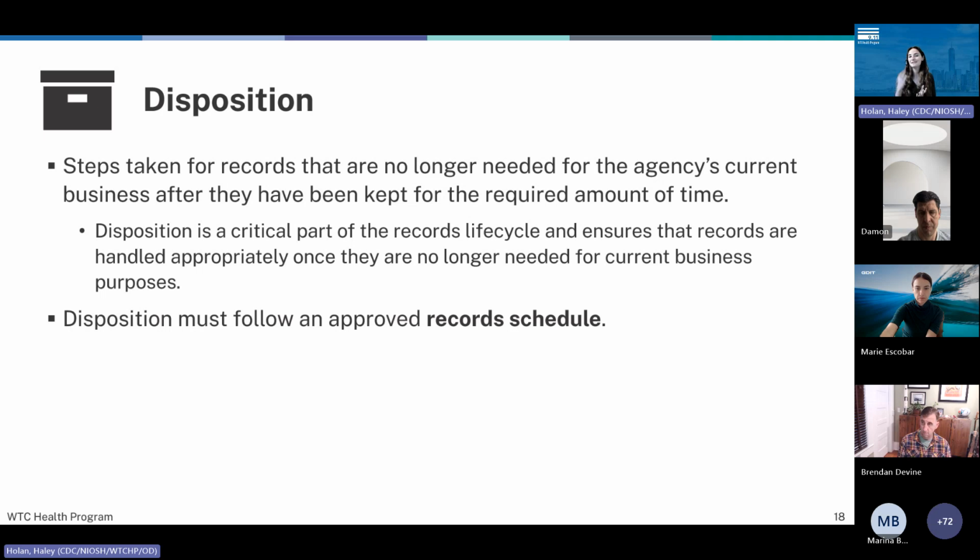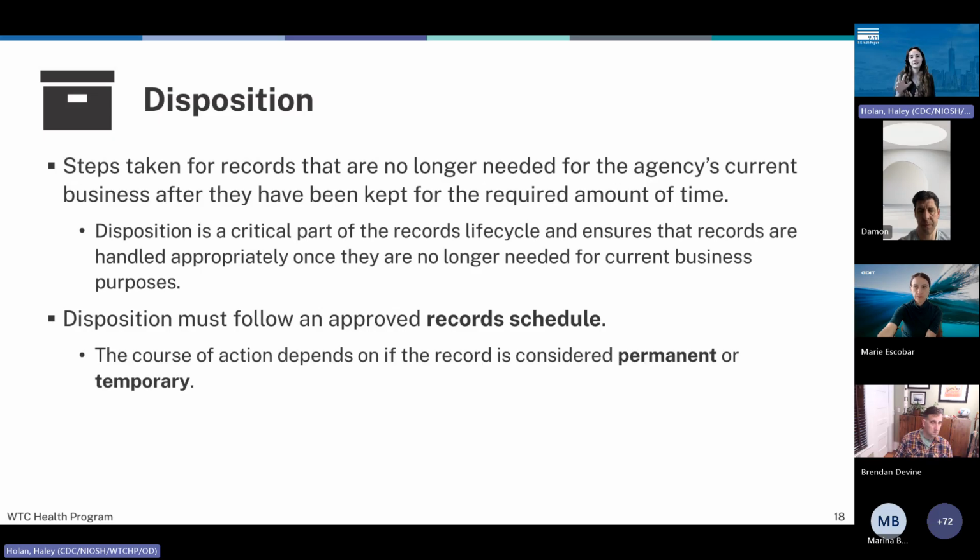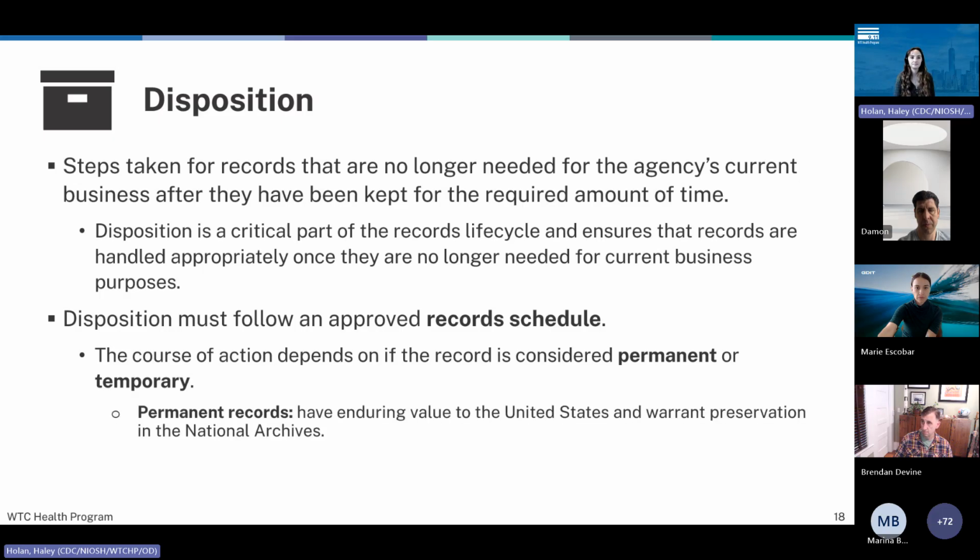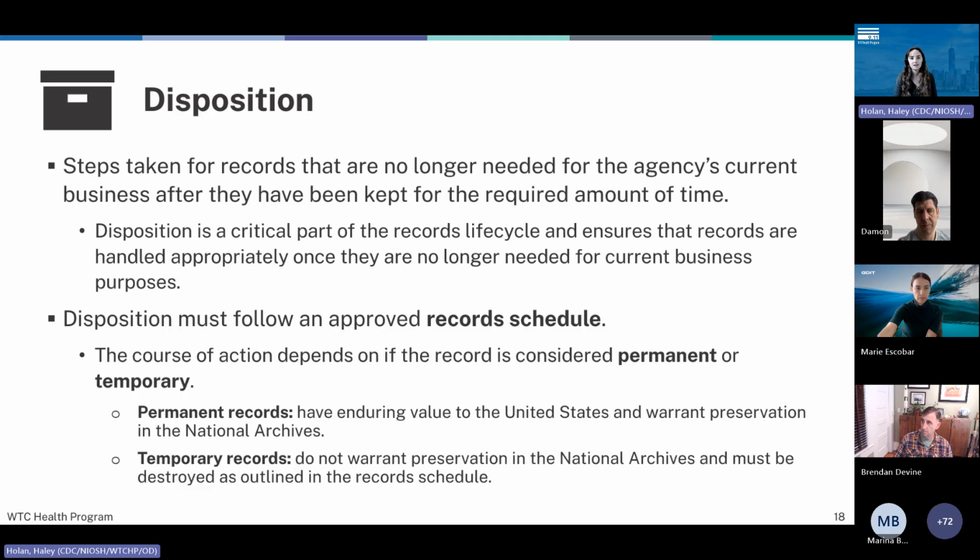And we determine what to do with these records based on the record schedule. We're going to dive deeper into that in the next section, but we have to decide whether the record is considered permanent or temporary. Permanent records are things that have enduring value to the United States and need to be preserved forever in the National Archives. Temporary records, on the other hand, are things that don't warrant preservation and they need to be destroyed as determined in the record schedule.